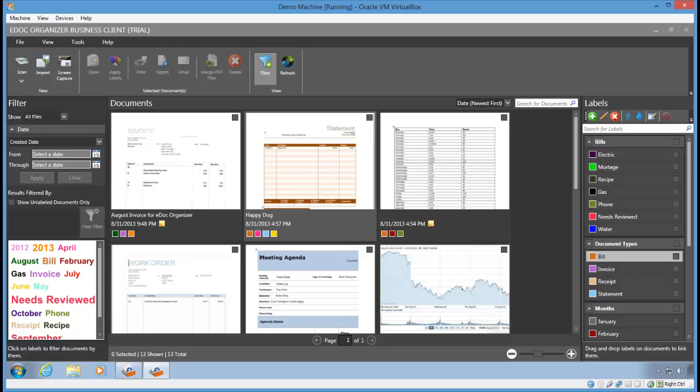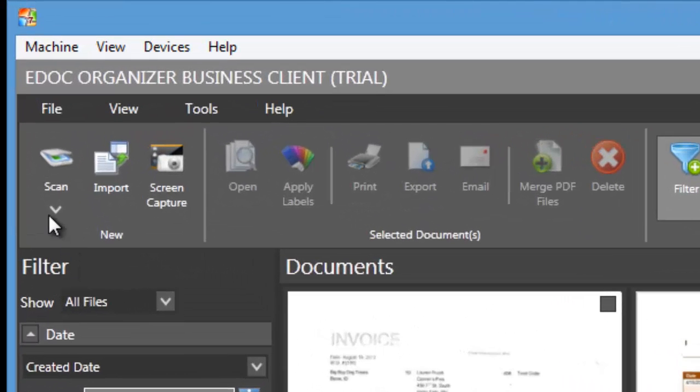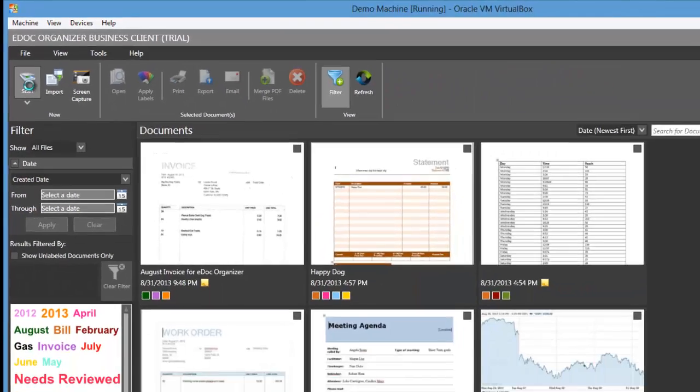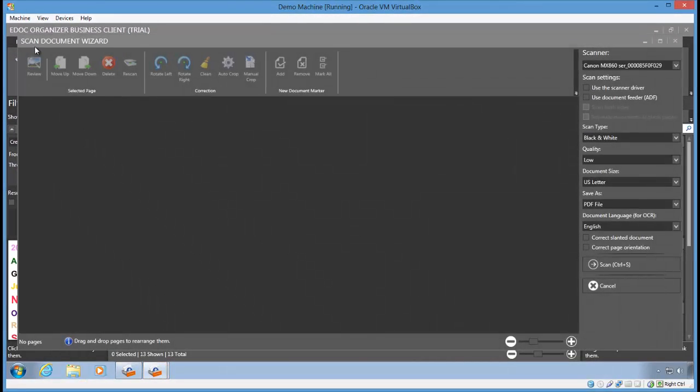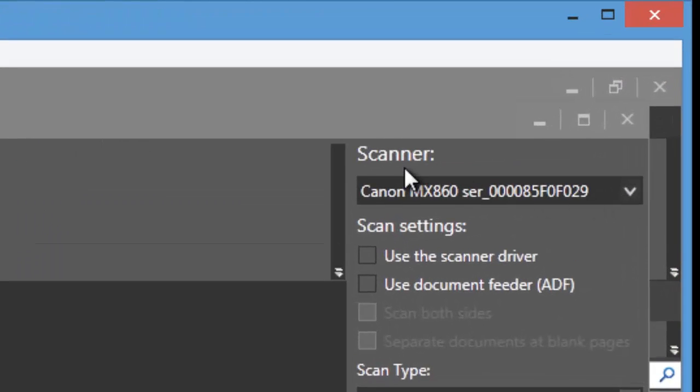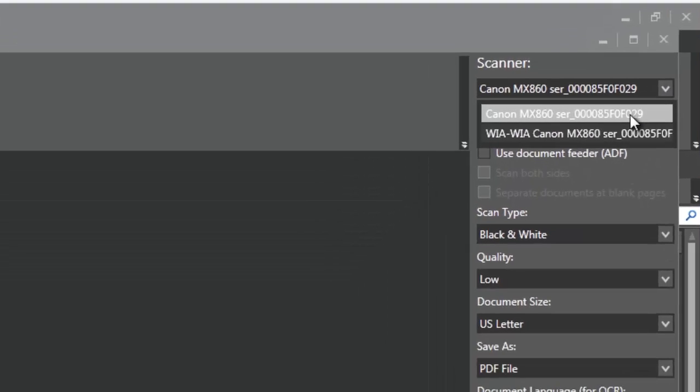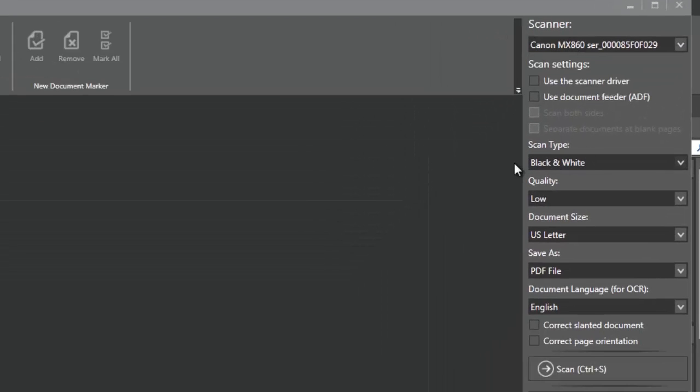So next, let's go ahead and scan in a document. So we come up here and we push scan. And here's our scanning wizard. So what we'll do is we'll go ahead and check and make sure all of the aspects of the document are to our liking. So we'll make sure that the scanner that we're going to use is the scanner we want to use. So there's a drop down here. So we'll make sure that it's black and white because that's what we want today.